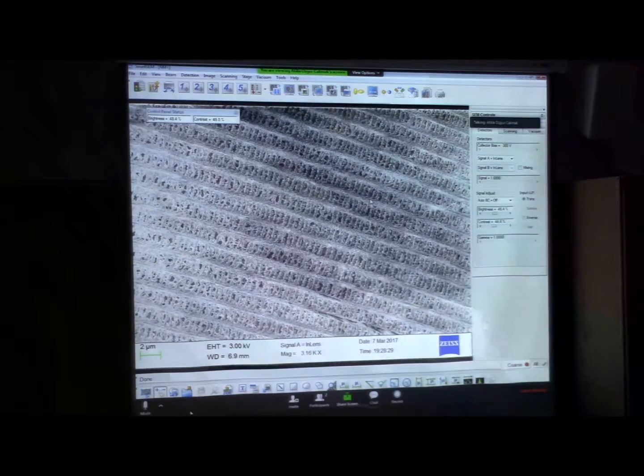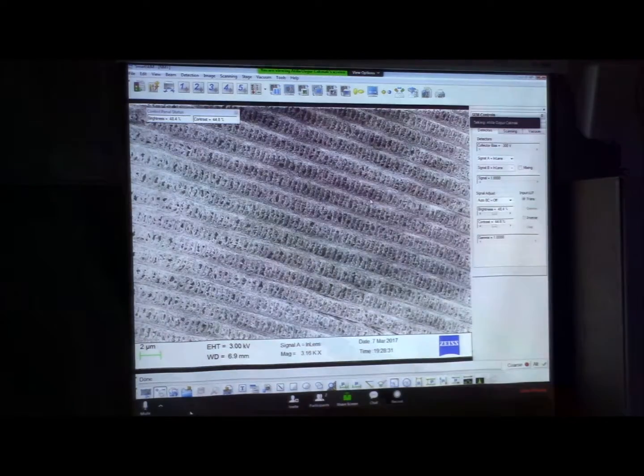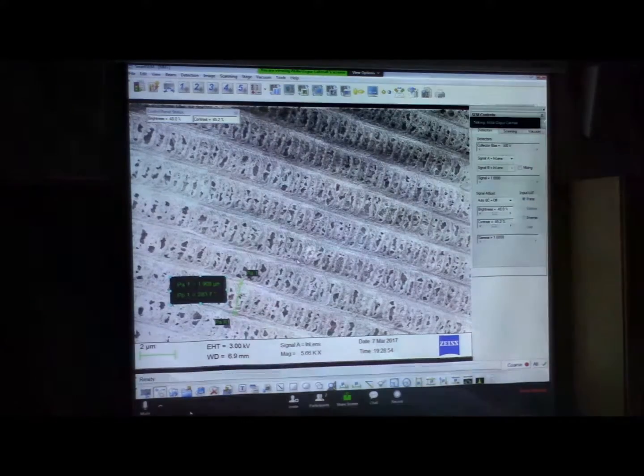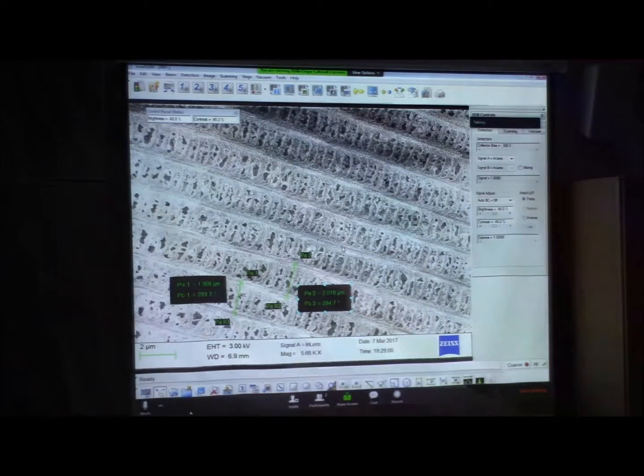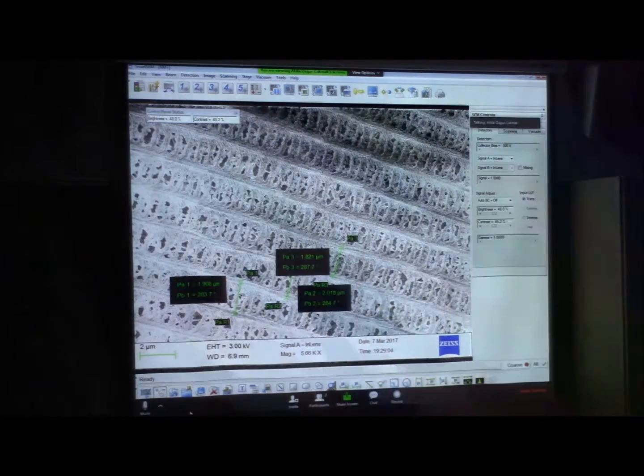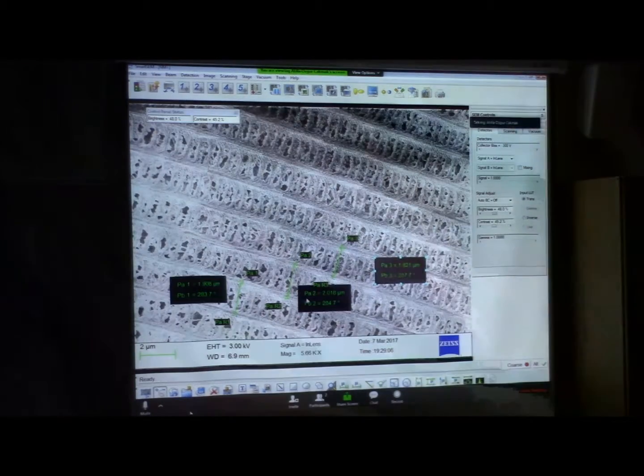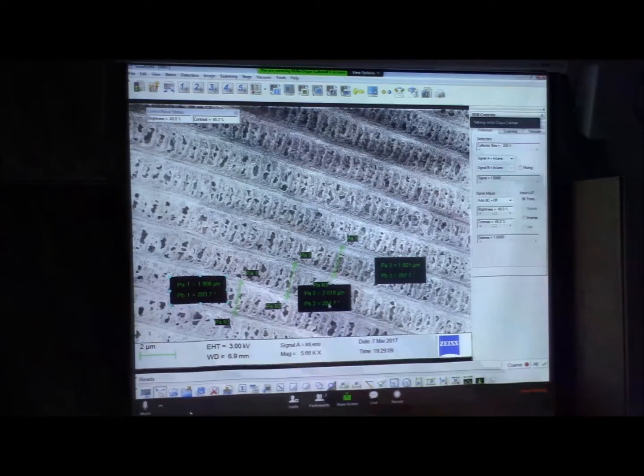So in here, we see the structure in the wing, and we can see that it's very repetitive. The distance between these ridges is very homogeneous. It's around 2 micron, 1.9. So does this give you any idea what happens?